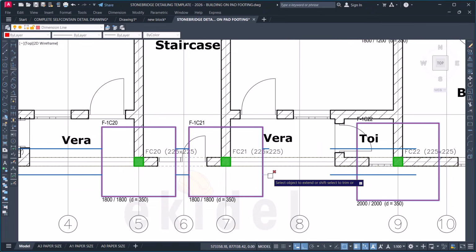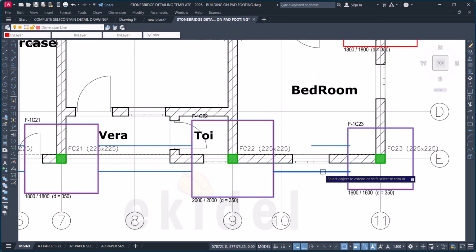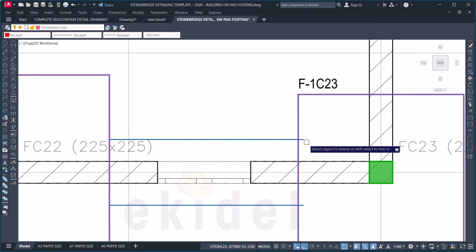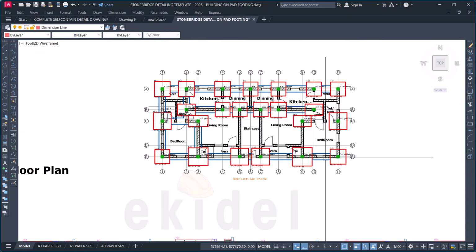Okay, that's fine. Trim off this and then extend here, and then again shift, trim off this and this, and again come here, extend this, okay, and then come here, hold my shift key, trim off this and this. So when you hold your shift key, it gives you the opposite of what you're doing currently. Okay, that's fine. Now press escape. So we now have this here.